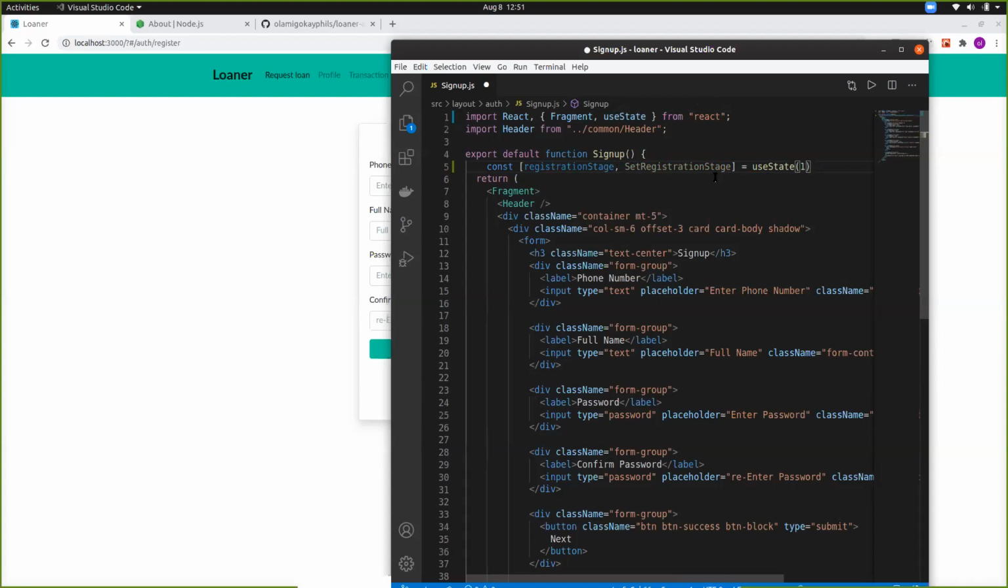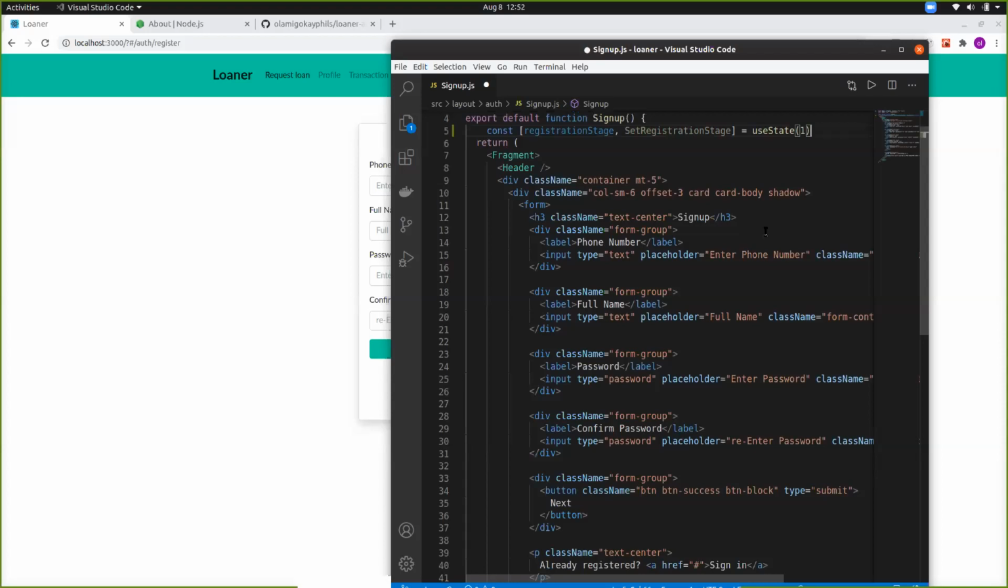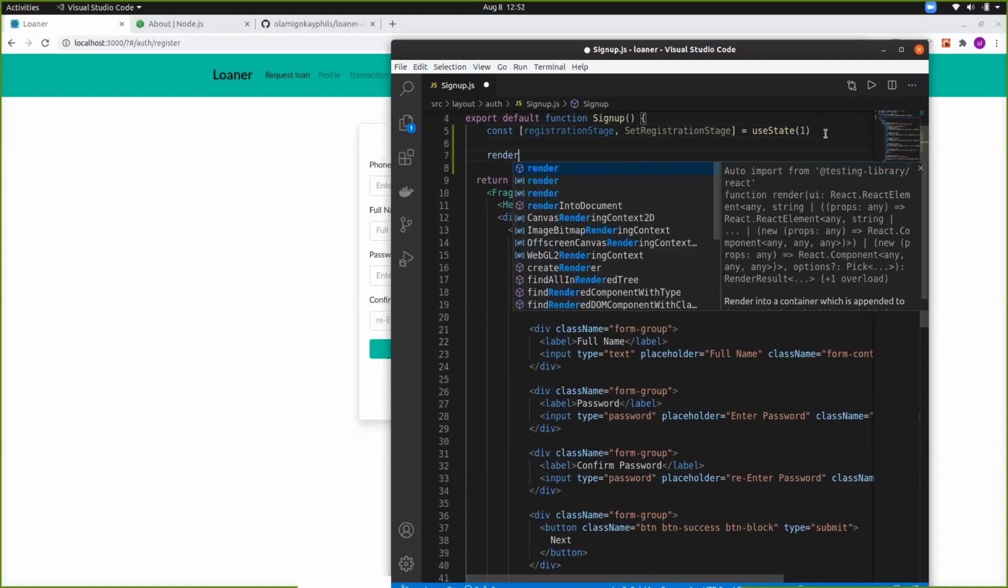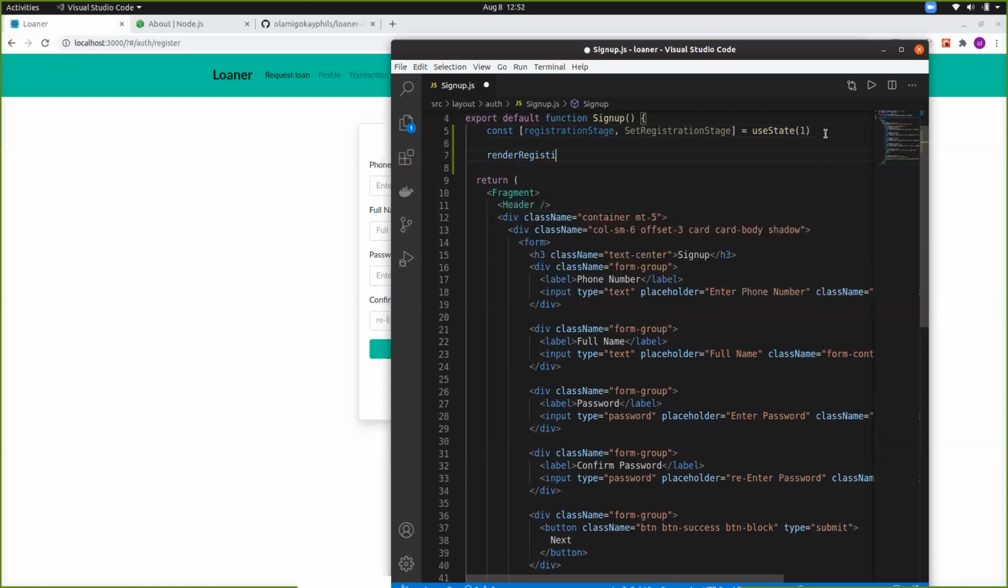Okay, so now what we want to do with this registration stage is that we want to render based on what this step is showing to us. So now this particular render, let's come here, let's create a function. Let's call it renderRegistrationStage.